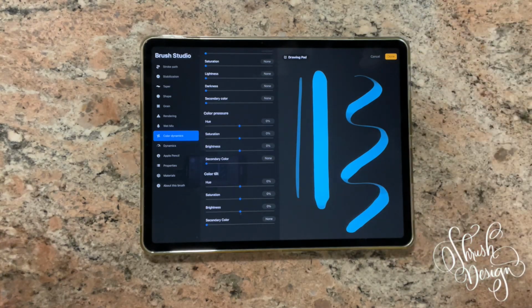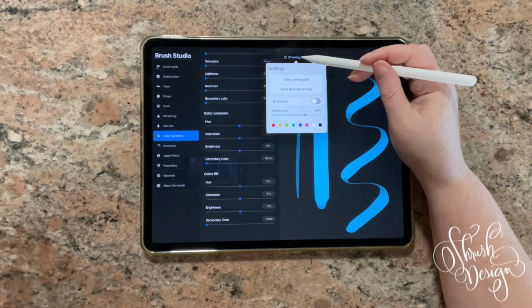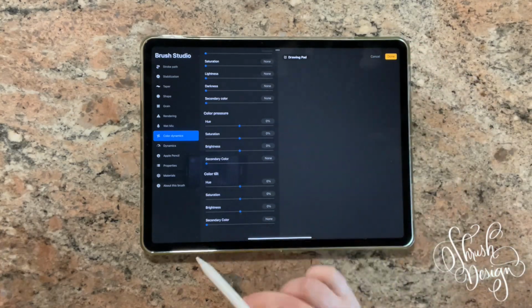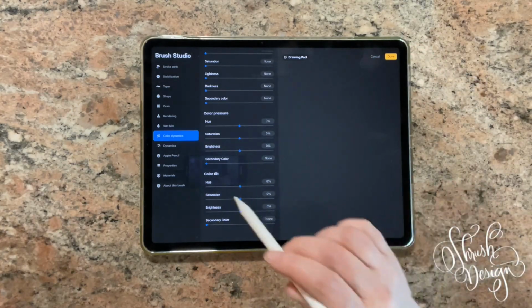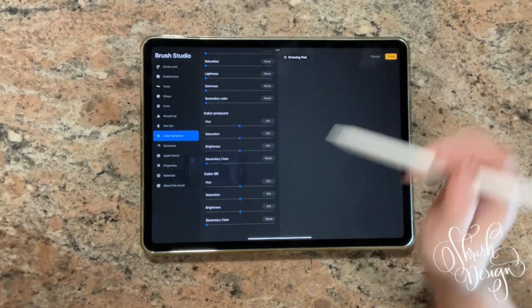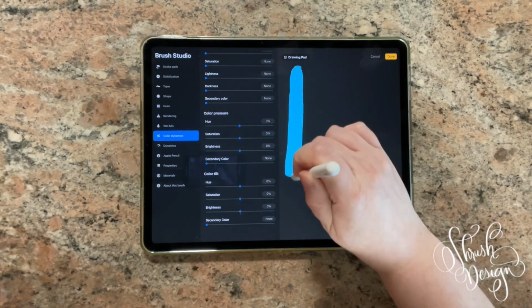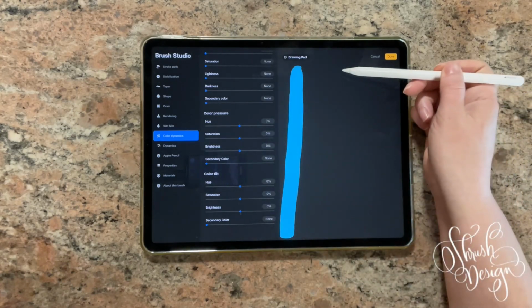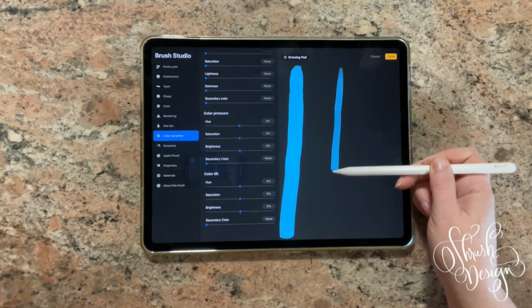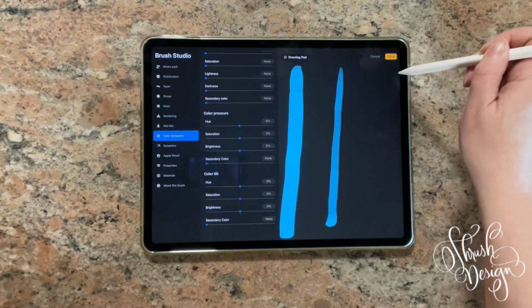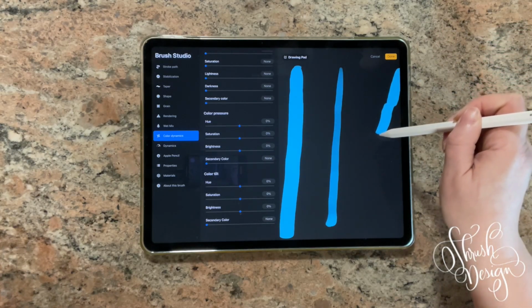So the next thing is color tilt, which is very similar, except this time it's going to be how you're tilting your pencil. So, all right, tilt. The first one I'm going to do straight up and down, and then this one I'm going to tilt a little differently, do it this way. And then let's see if we can get a mid-range with tilt.